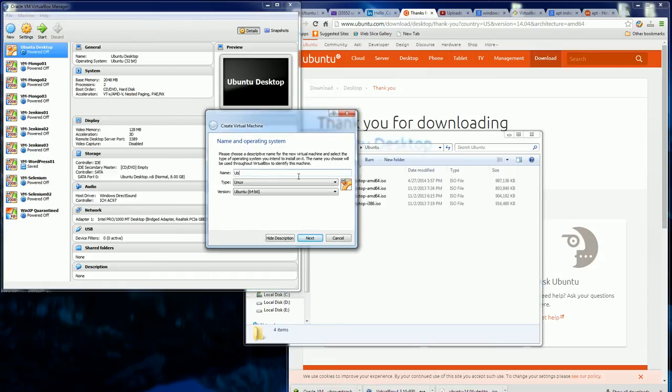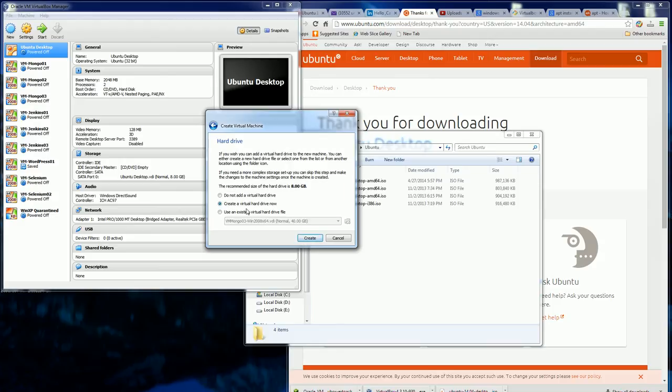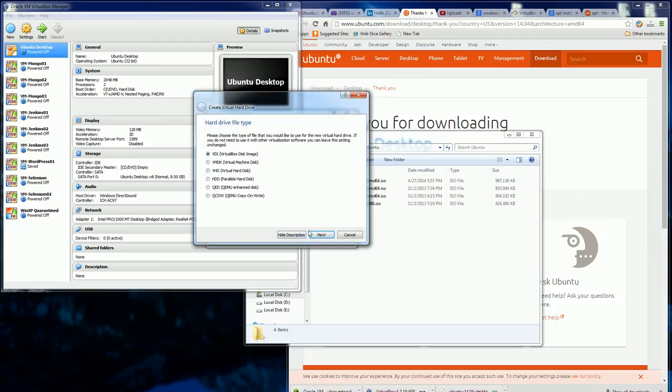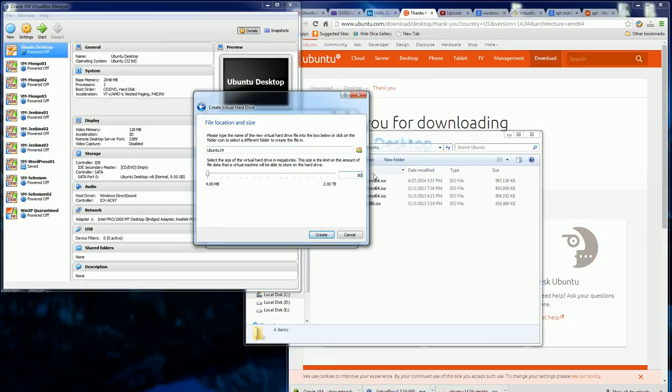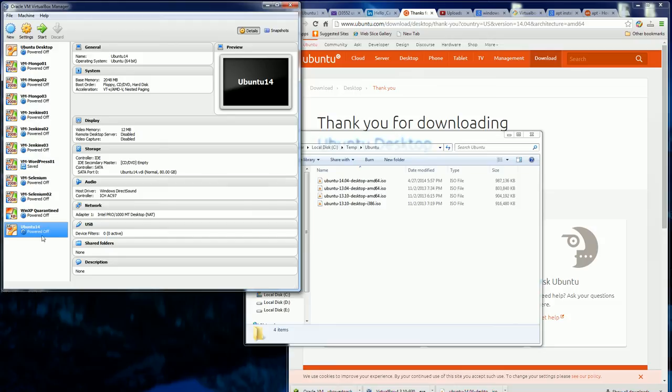So I'm just going to name it Ubuntu 14. And it's a Linux 64-bit. I'm going to give it 2 gigs of RAM. And I'm going to create the drive. VDI next, dynamically allocate, and I'm gonna give it just 80 gigs. And just call it Ubuntu 14. Okay, so now that's set up.